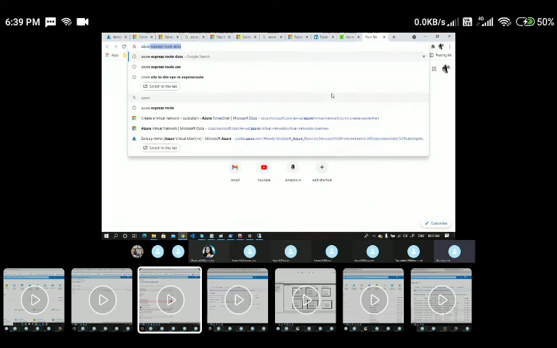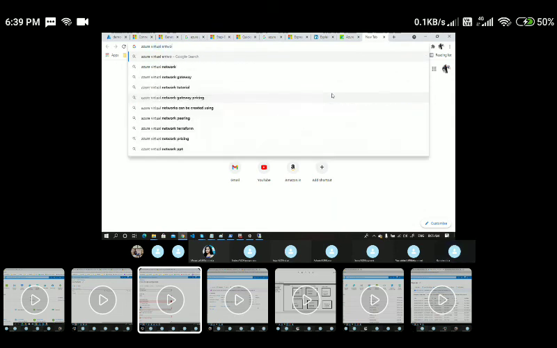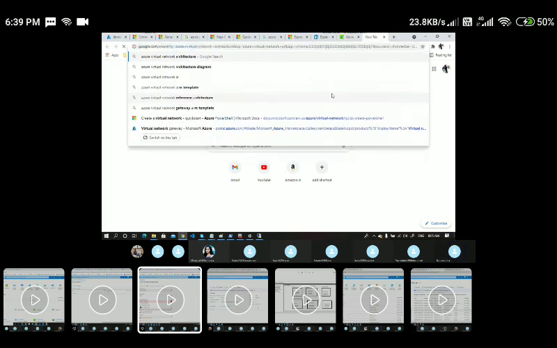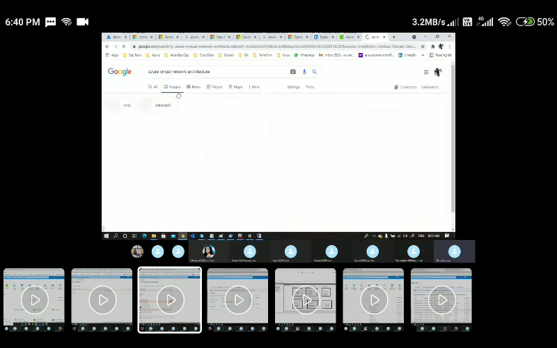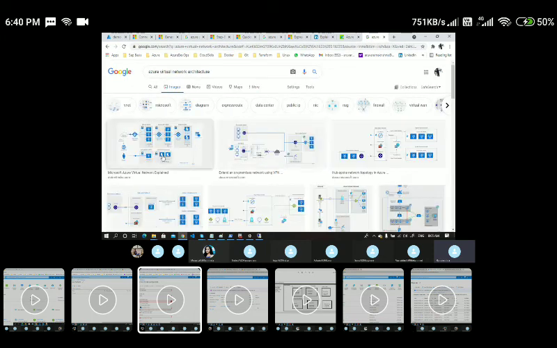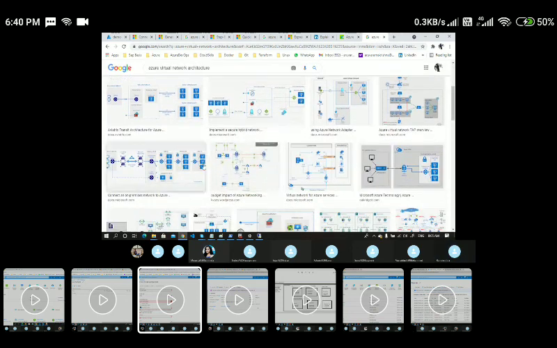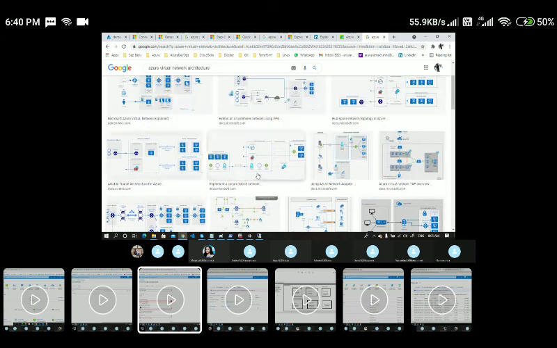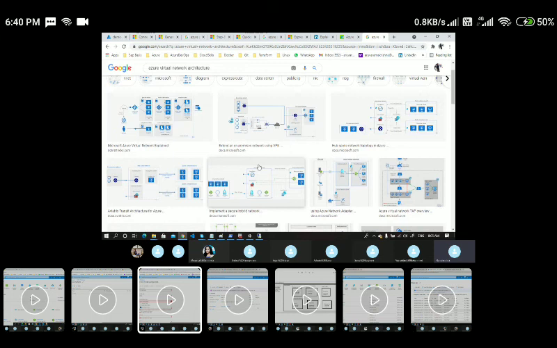Let's say Azure virtual network architecture. If I go to the images here, let me quickly show you the things which we have already discussed, so that you will not get confused.